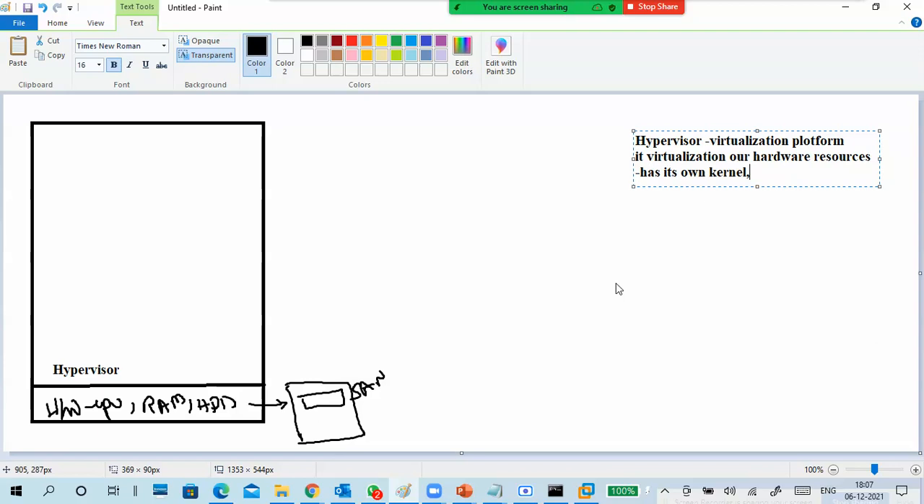Shall I say the shell is a translator, an interface between the user and the kernel, or the user and the operating system? Very good. So the hypervisor has its own kernel, interacts with the hardware, and virtualizes the hardware. It also contains some shell to interact with the user, which we will talk about.